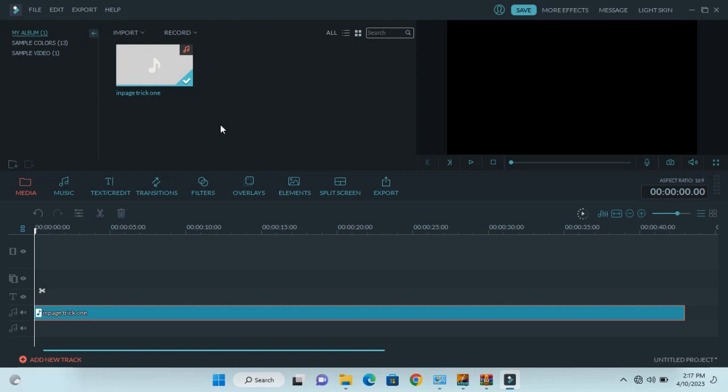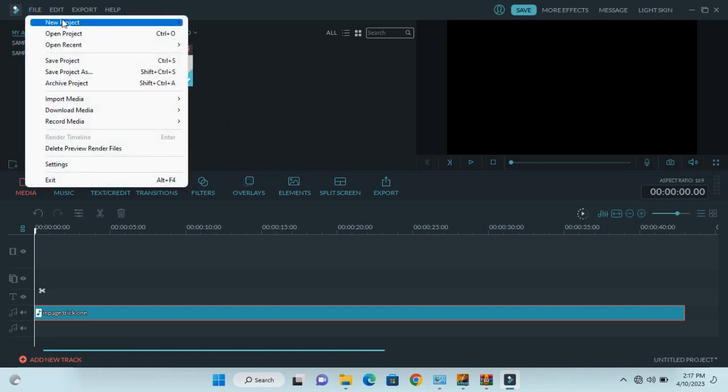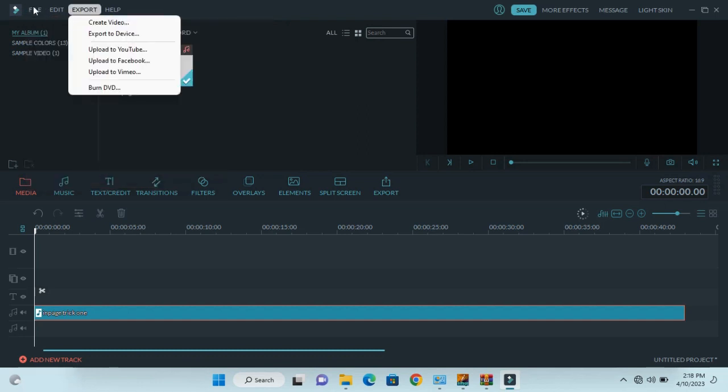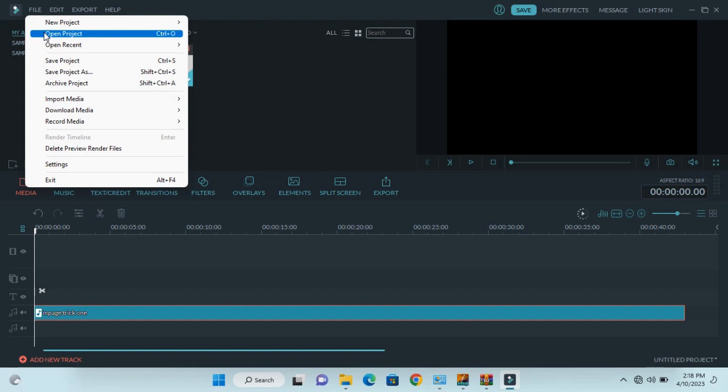Here we have the file menu where you can click on new project, and there is an aspect ratio for your projects: for cell phone, Windows, YouTube, and different aspect ratios you can see here. The second option is open project. If you have already worked on any project, you can click on open project and open it from your PC and work on this project if you have done it before.